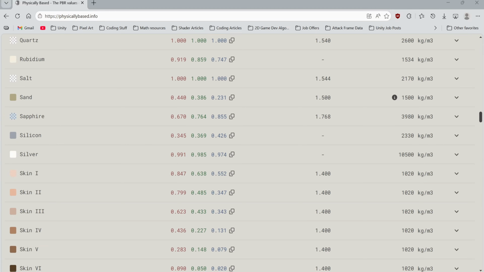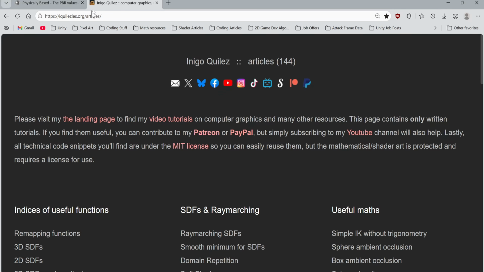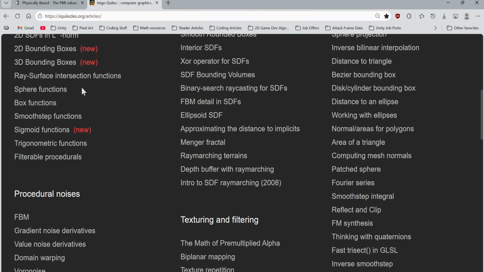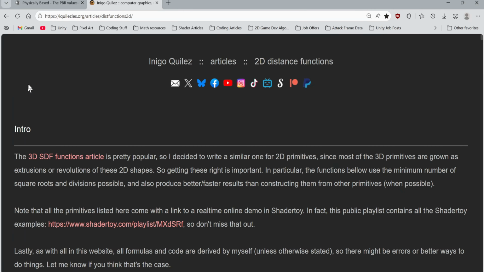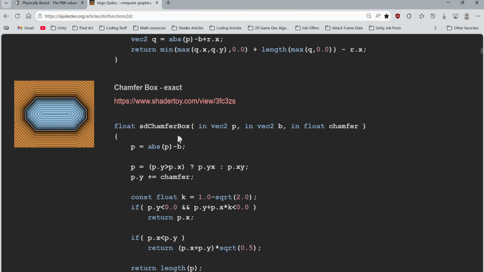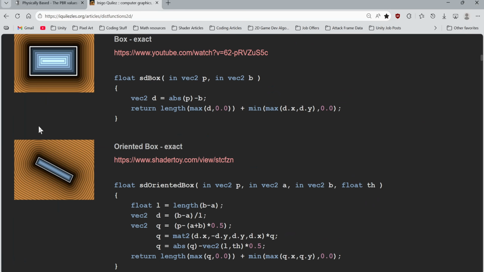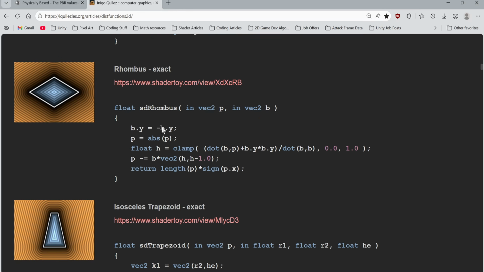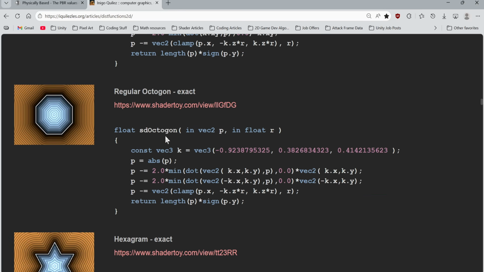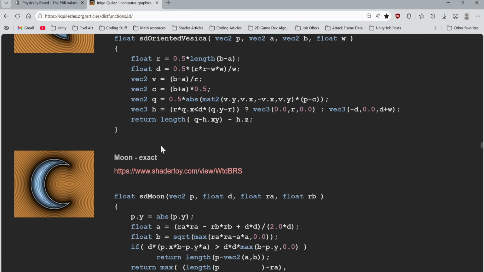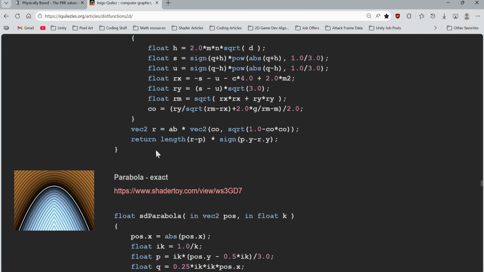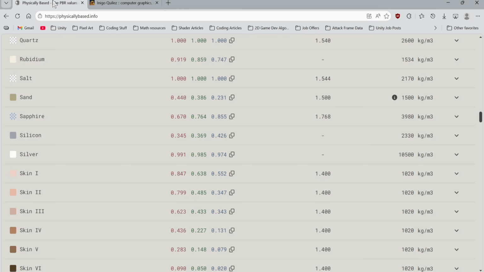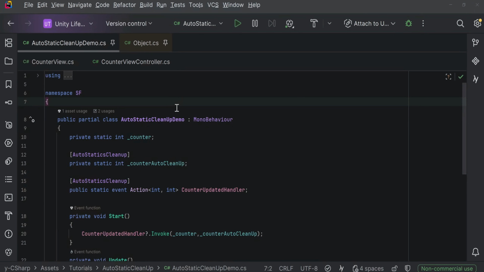I'll also have resources to other people's blogs that do a lot of publications, like Inigo's resources. He has a crap ton of resources for SDF. So if you are ever trying to figure out SDF and you need the math formula for a certain shape, I'll link to a literal website that has every single shape known to mankind for SDF, and stuff like that. The website I'm building has all those resources.